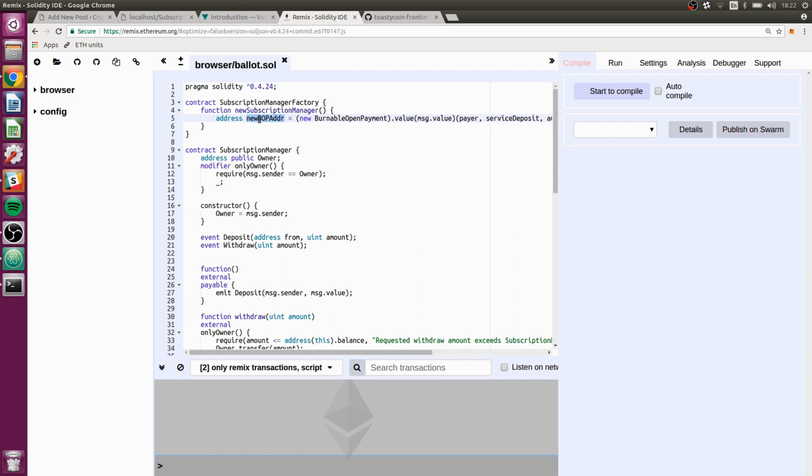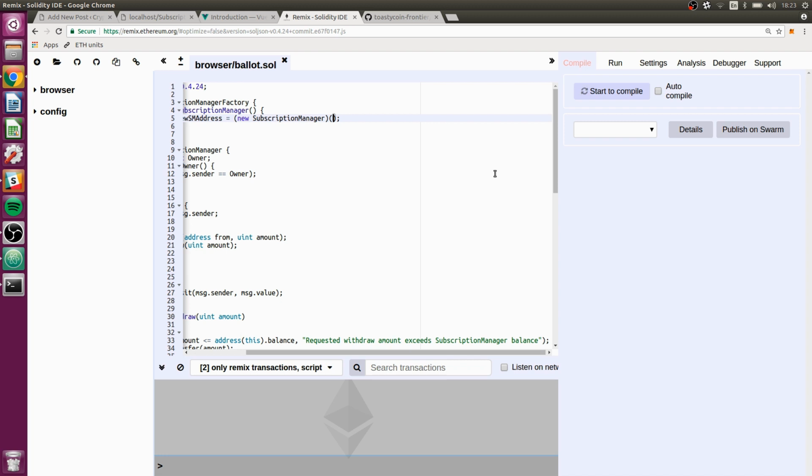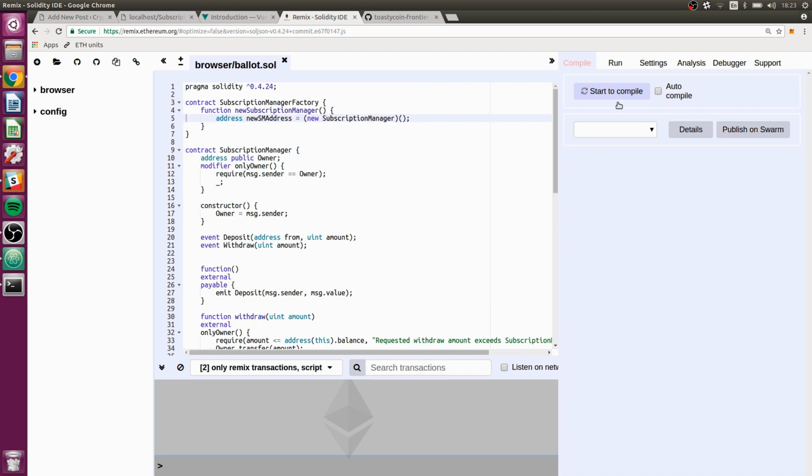Obviously this is not a new BOP address, and we're going to say new, not burnable open payment, but subscription manager. If there was value being passed in, we could leave that in, but I believe we just take all of this out like that. And then here we put in the arguments, which there are none. I believe that's pretty much it. Let's see if that compiles.